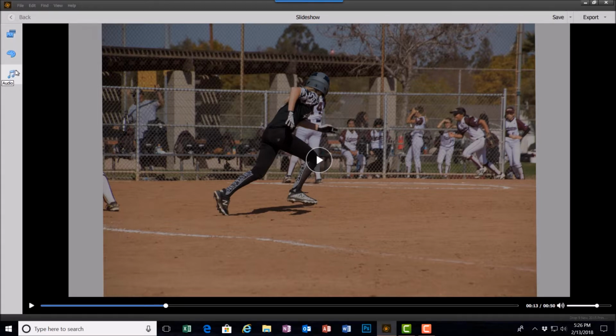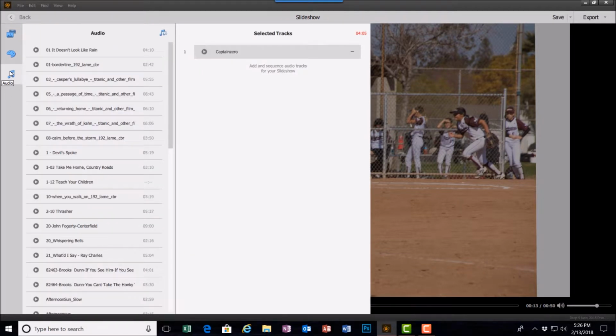So I'm going to click here on the musical note. And this is music that I have already previously loaded on my computer. And it found them. So I'm going to go to this one, John Fogerty's Center Field. And if you're not familiar with this song, you will understand why. So right now it's got this particular song as my background. So I'm going to click this one and add it to it.